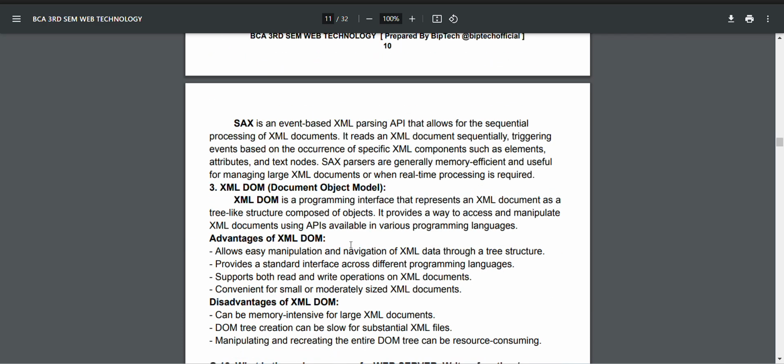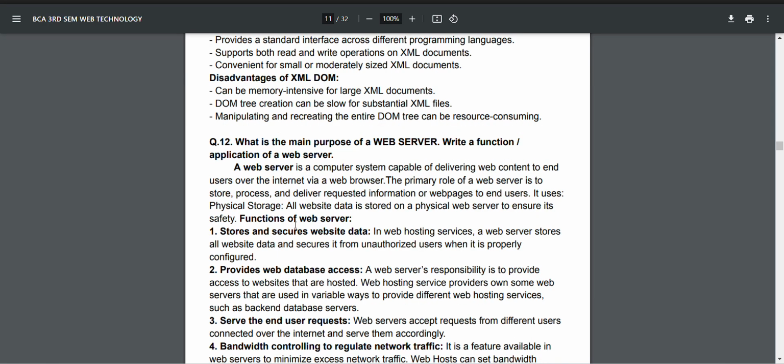SAX is an event-based XML API that allows sequential processing of an XML document. XML DOM advantages and disadvantages. Advantages: manipulation and navigation, provides a standard interface, supports both read and write operations, convenient for small documents and modularity. Disadvantages: can be memory intensive for XML documents, the DOM tree creation can be slow for substantial XML files, manipulating and recreating.